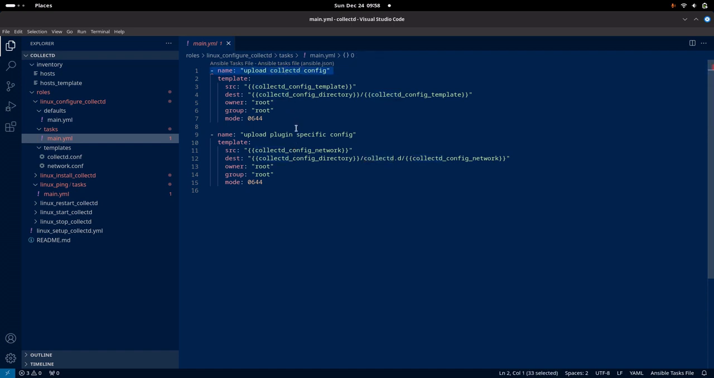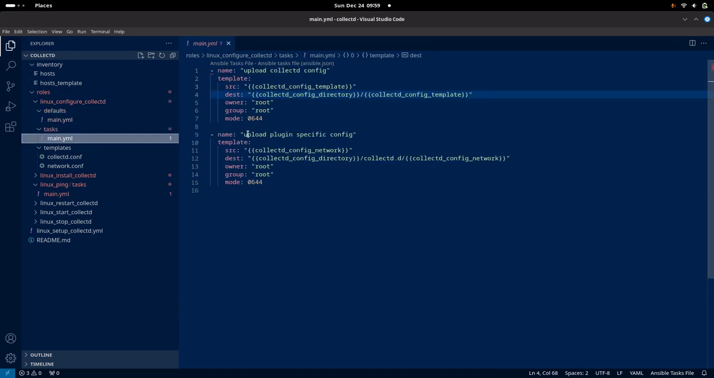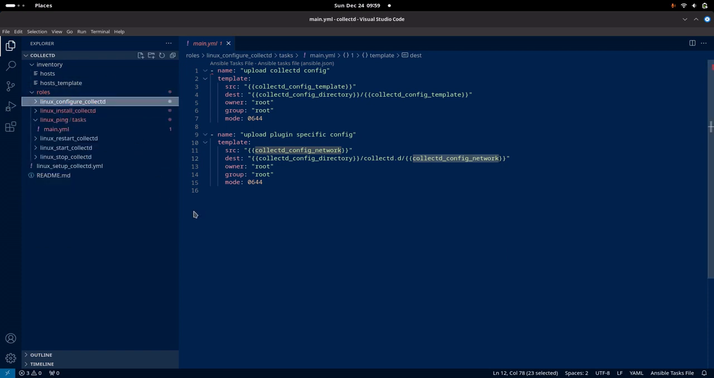As a first task, we are going to upload the collectd config file into the etc folder. So config template is basically this file that we are going to upload, and we are uploading it to the etc directory. And then we are going to upload our plugin related to the specific network plugin. So here we are uploading that source, that is the network.conf file, into the etc collectd.d directory, and there we are copying this network.conf file, which is resolved using this collectd conf_network variable. So this is how this Linux config collectd role works.